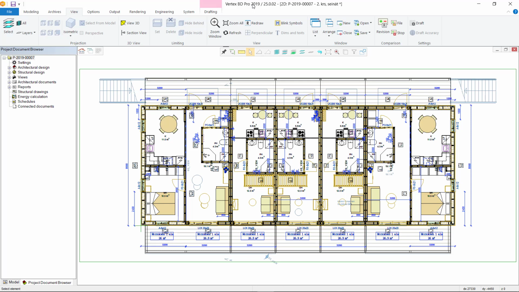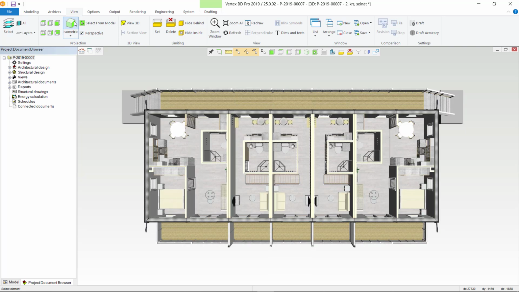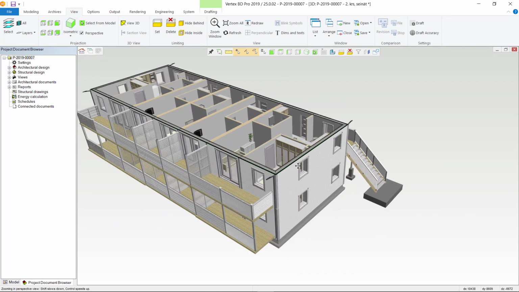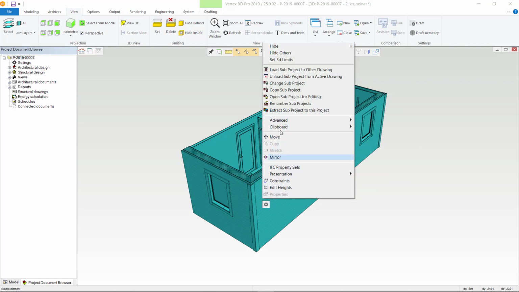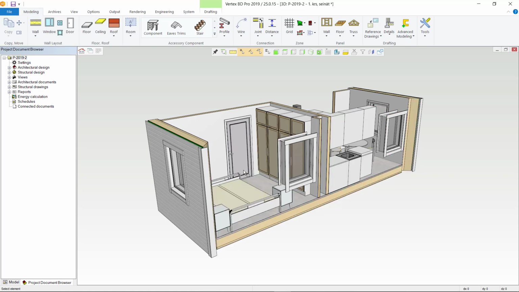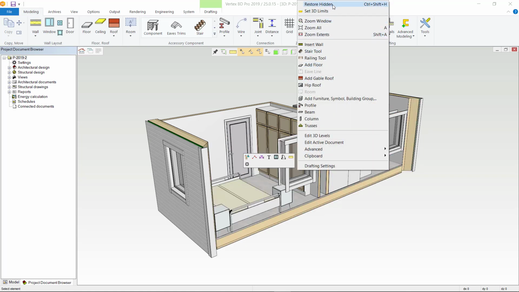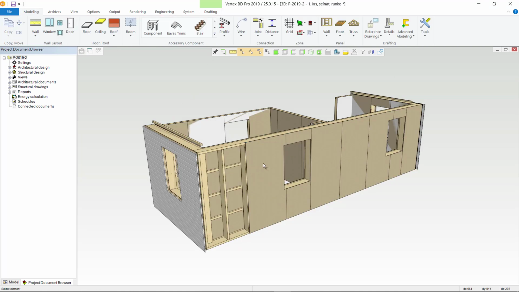Vertex BD is an ideal building information modelling software for prefabricated and modular construction, because you can complete your design and detailing process in one software platform. Accurate Vertex BIM model includes configurable walls, floors, ceilings and roofs that Vertex BD automatically converts into accurate framing model based on your framing rules.